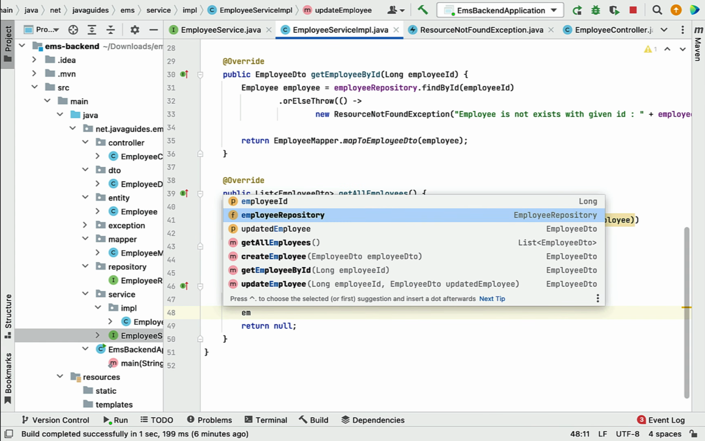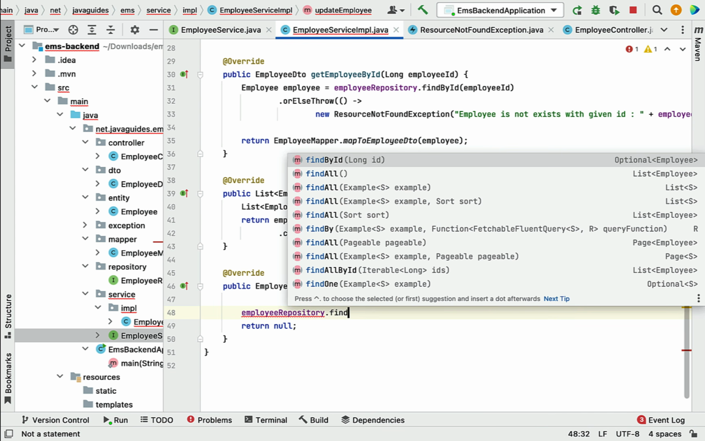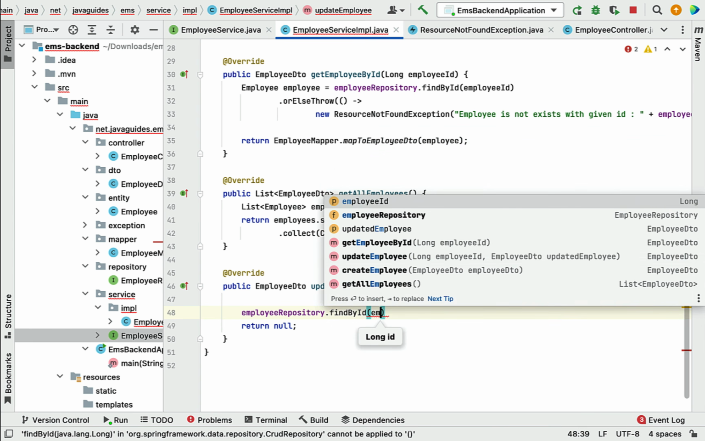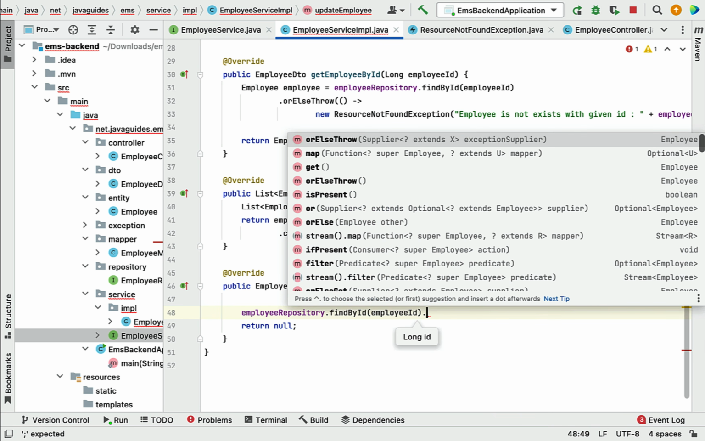So just call employee repository. It has findById method, and notice here findById method returns optional of type employee. So let us call findById method over here and then pass employee ID as a parameter, and then optional has orElseThrow method.